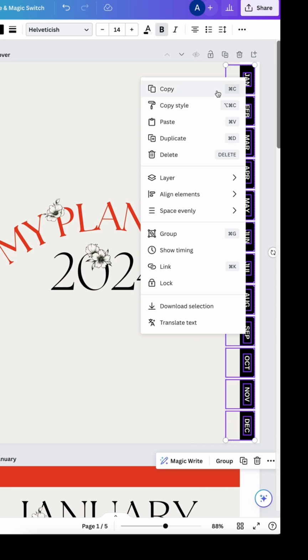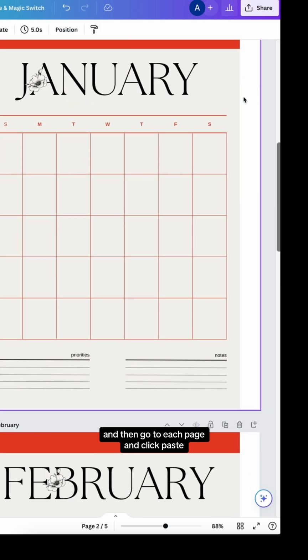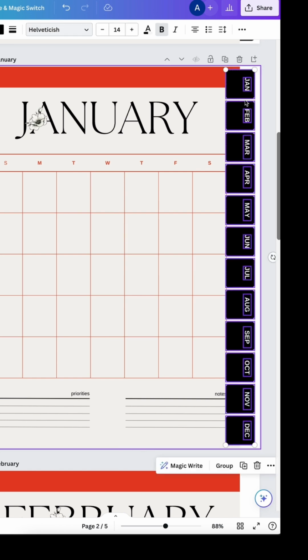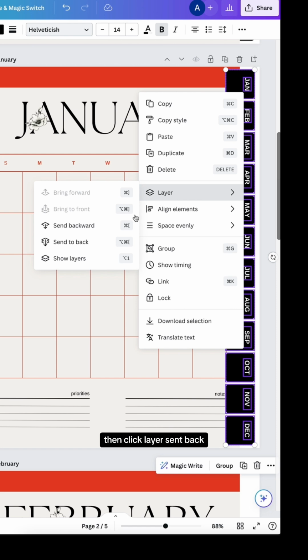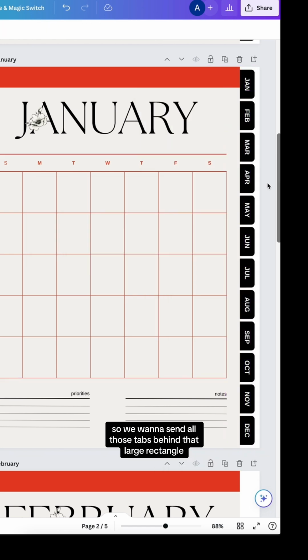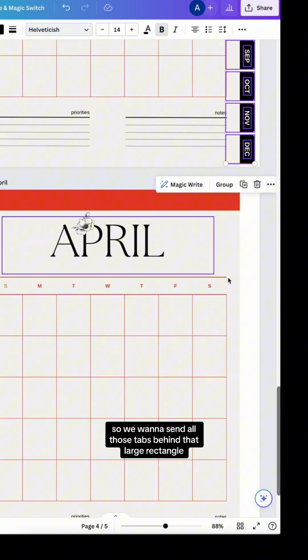So after all of the months are linked, click and drag to select all of the tabs, right click copy, and then go to each page and click paste, then click layer send to back. So we want to send all those tabs behind that large rectangle.